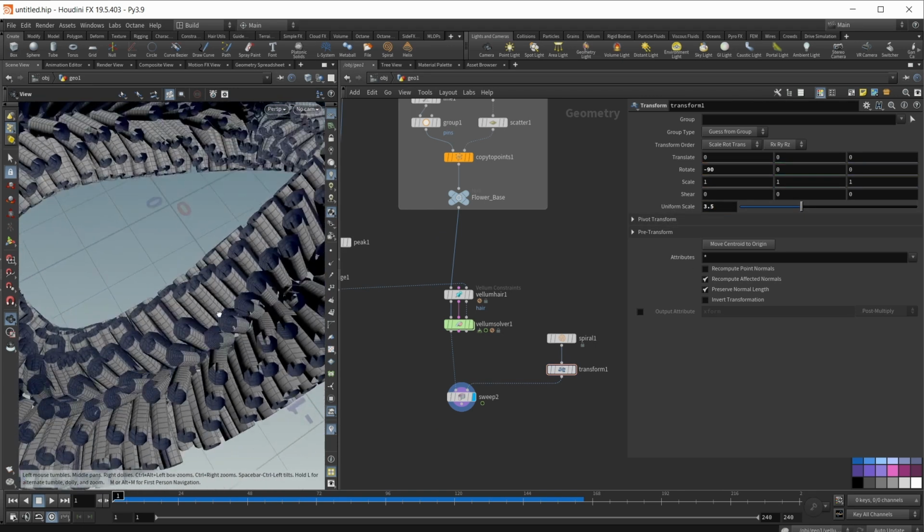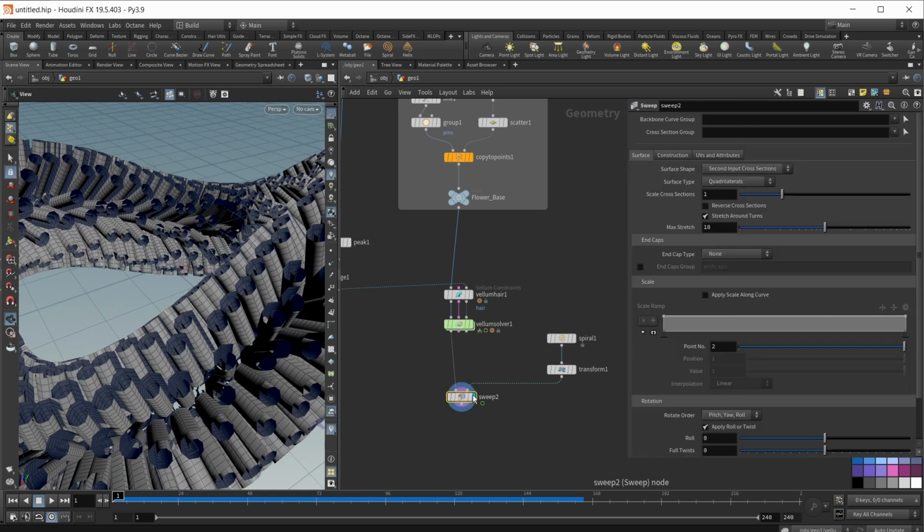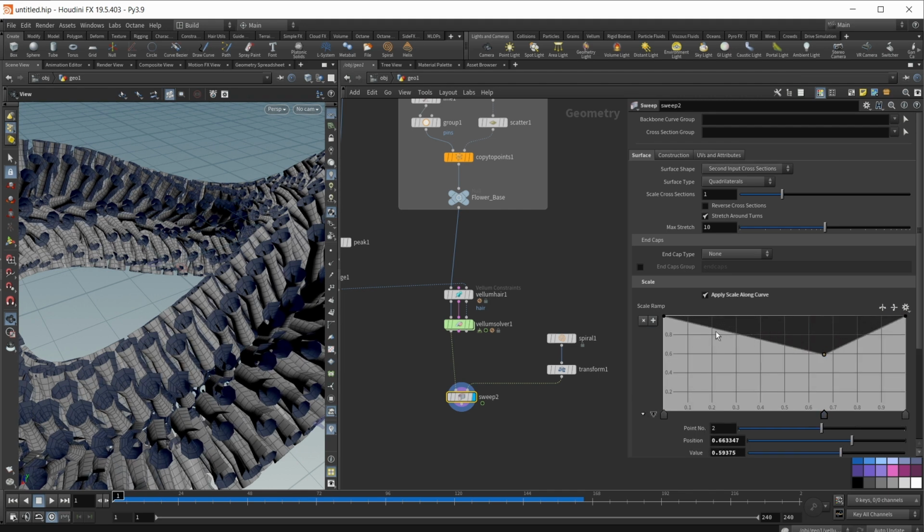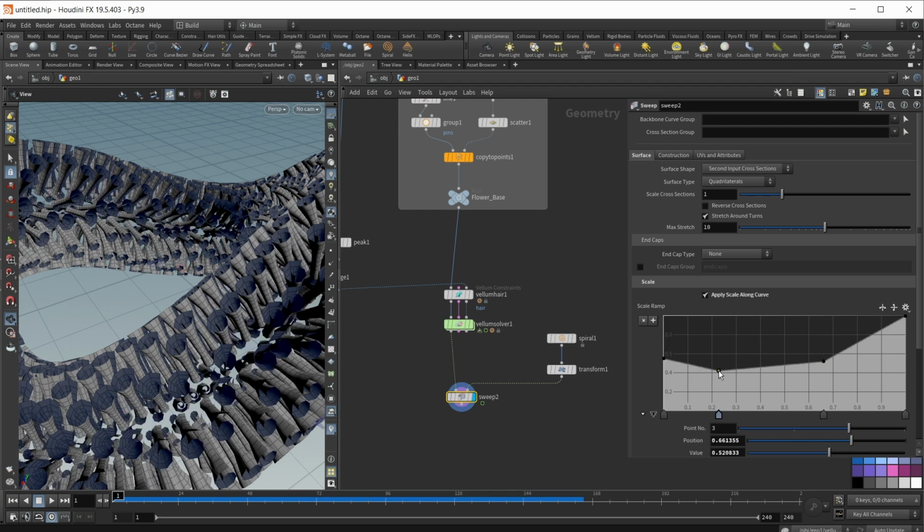And then to make this more interesting, I want to go into my sweep node and apply a scale along my curve. So let's add a check mark right here. And this gives us access to this ramp. I can make this ramp a bit larger by hitting this button right here. And I can simply click and drag into my ramp to add new control points. And I maybe want a shape that sort of curves up like this.